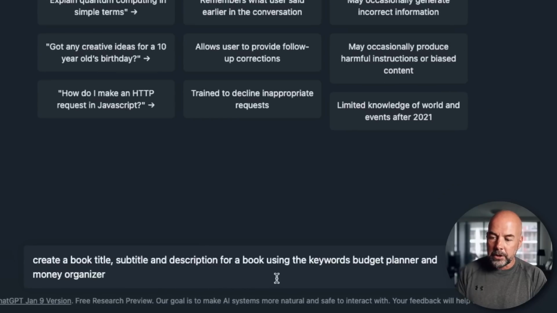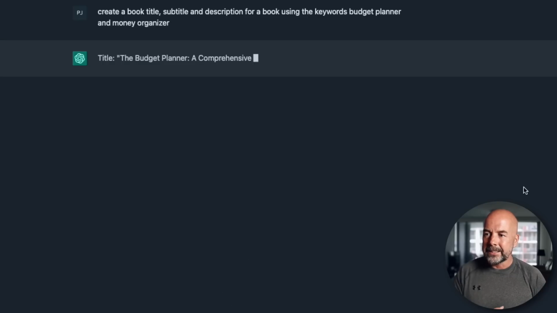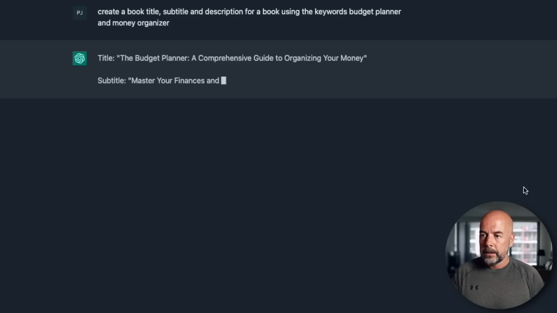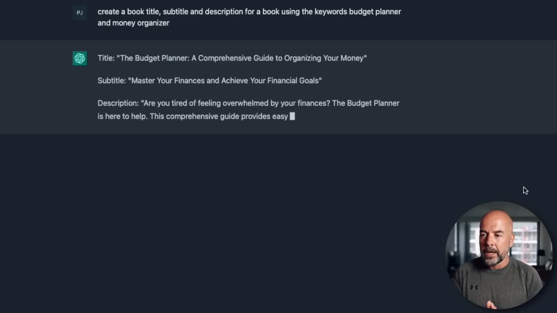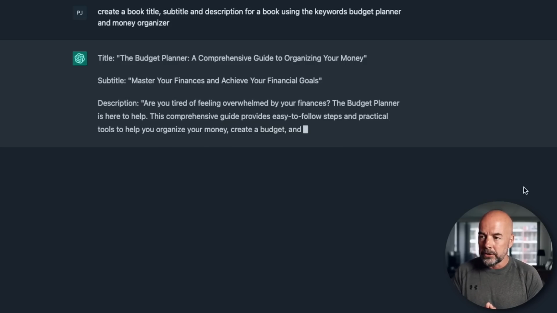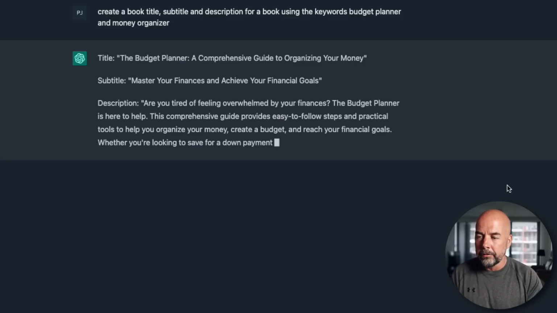Anyway, we're here on ChatGPT, so let's look at our first prompt we're going to use. Create a book title, subtitle, and description for a book using the keywords budget planner and money organizer, and let's see what it comes up with. So it's looking good. Title: budget planner, a comprehensive guide to organizing your money. And subtitle: master your finances and achieve your financial goals.